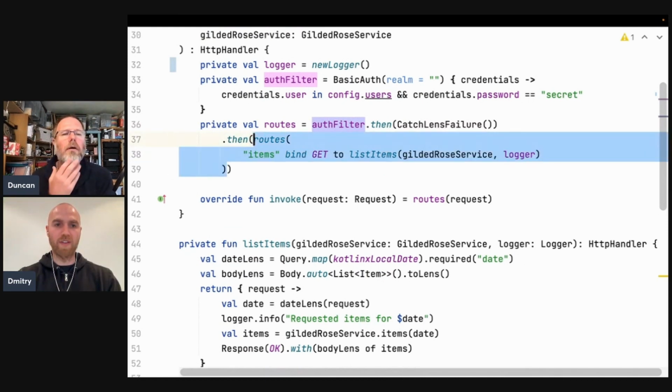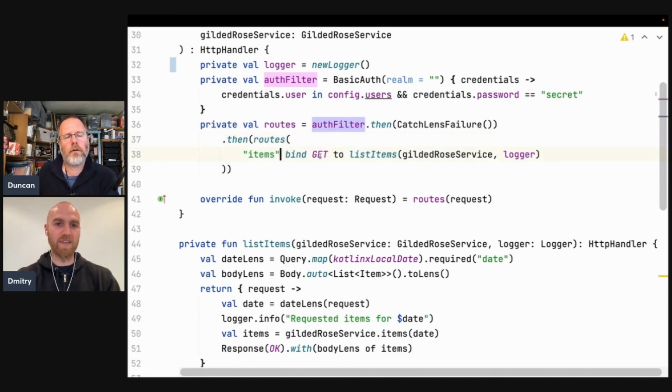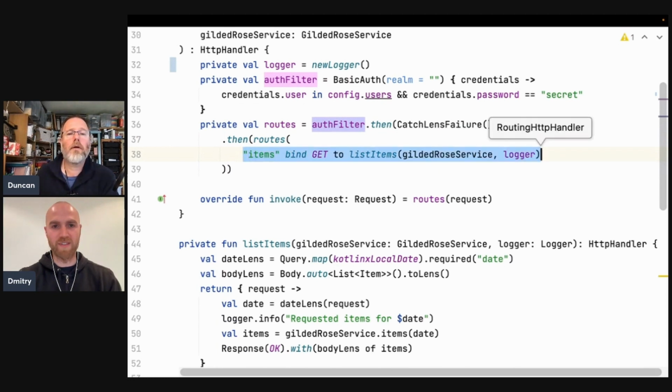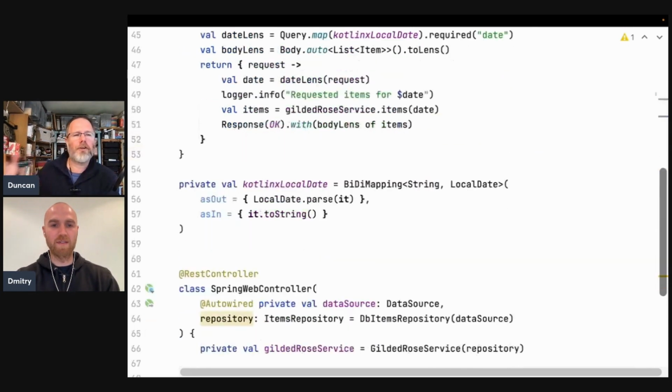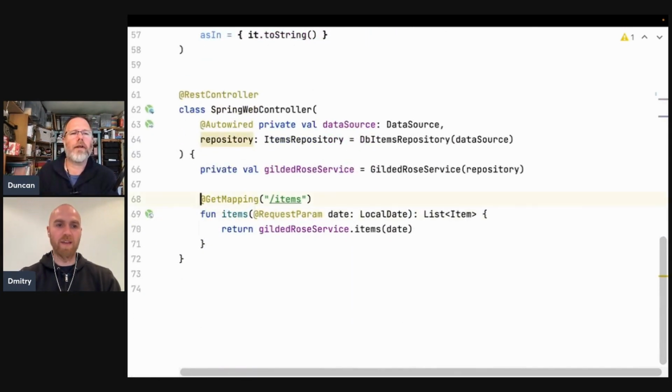I think the interesting thing is that the routes are also an HTTP handler, so all our routes are also a function. And inside here, all we're doing is we create another function. So everything is like the composite design pattern. You're just composing functions. Whereas Spring is decorating methods with annotations, and then magical things are happening because of those annotations.